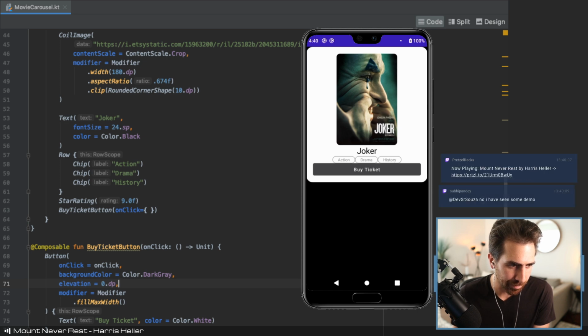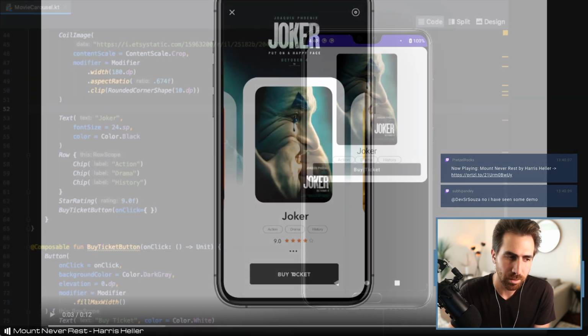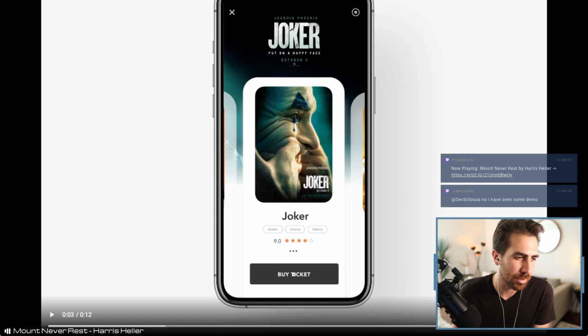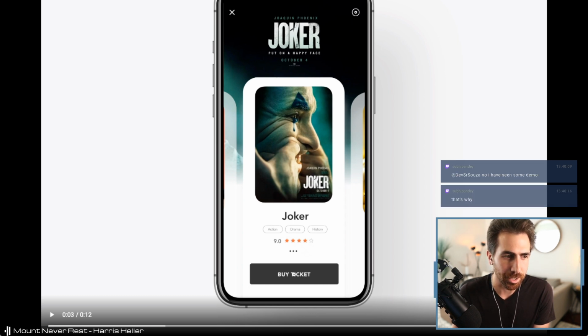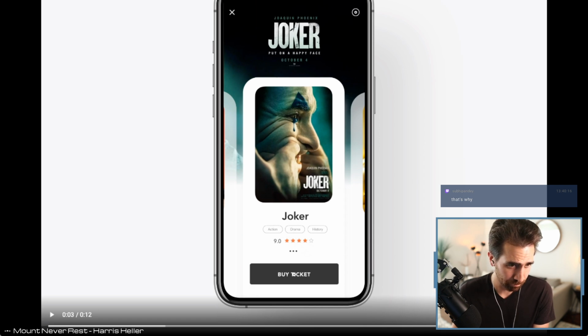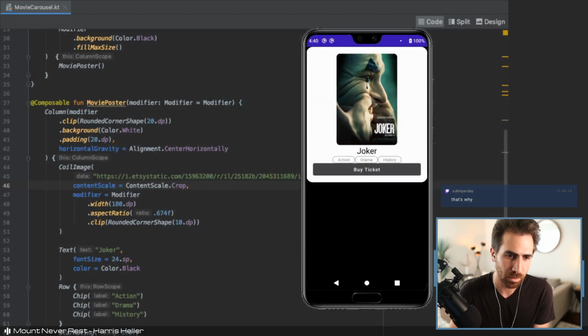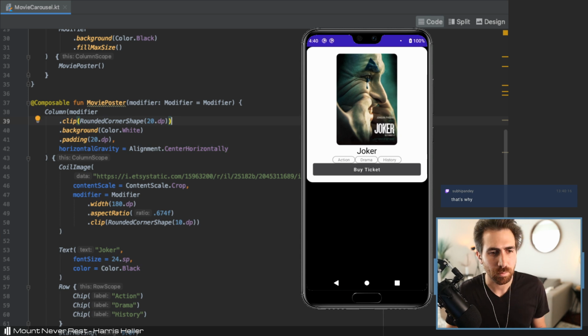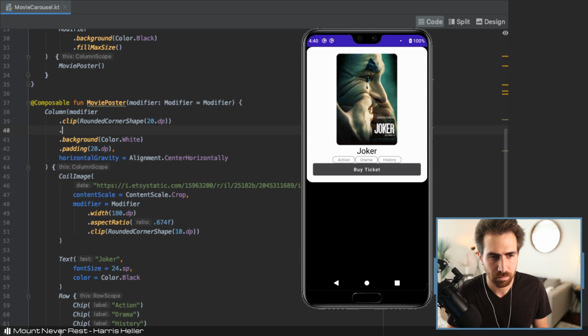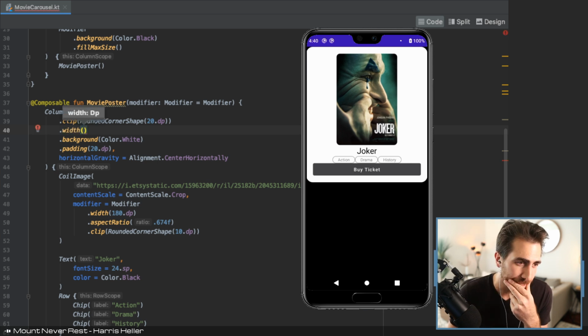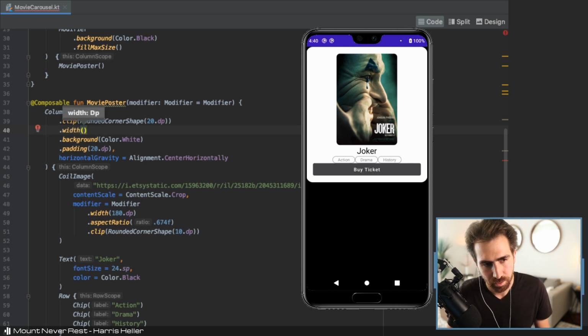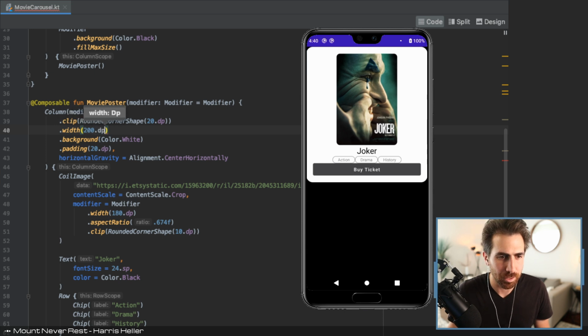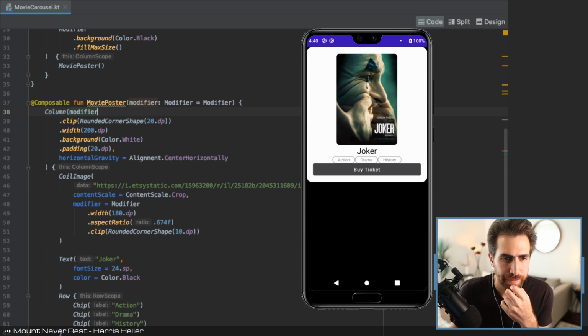I'm gonna give the container of basically this white card thing, which I guess we're calling a movie poster, a fixed width. So put that here. I'm just gonna hard code it at the moment. See how that works.